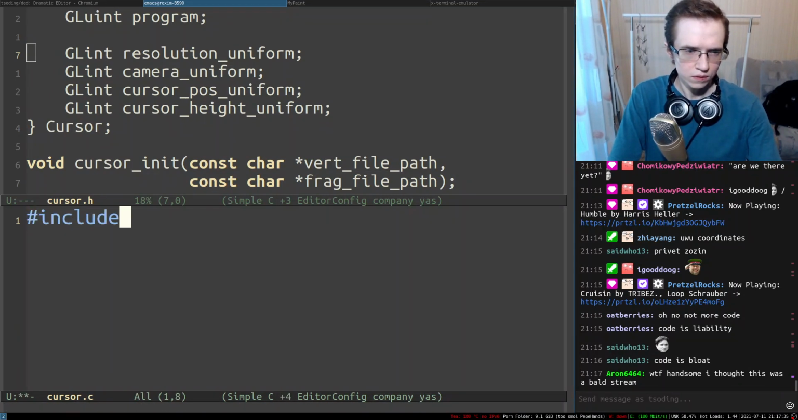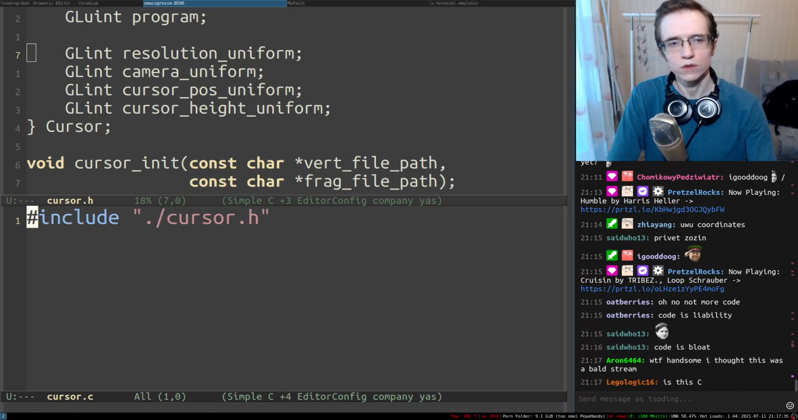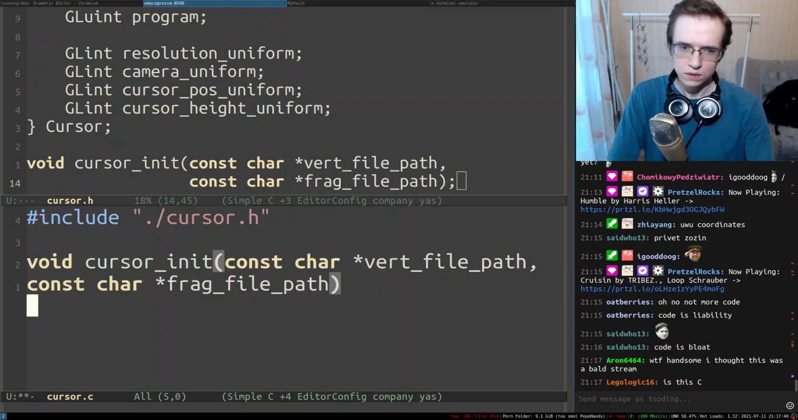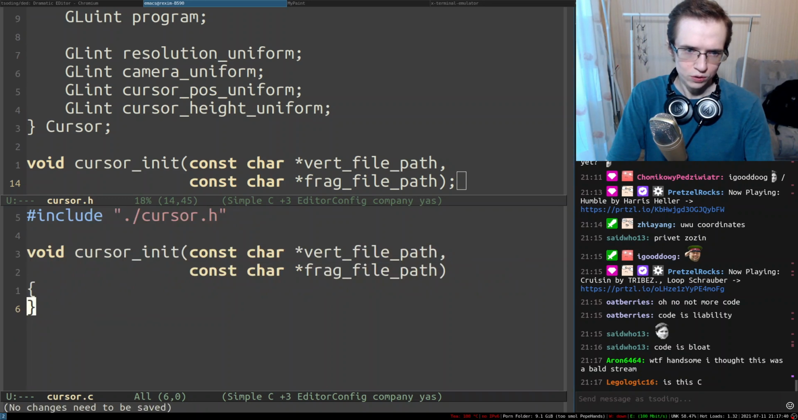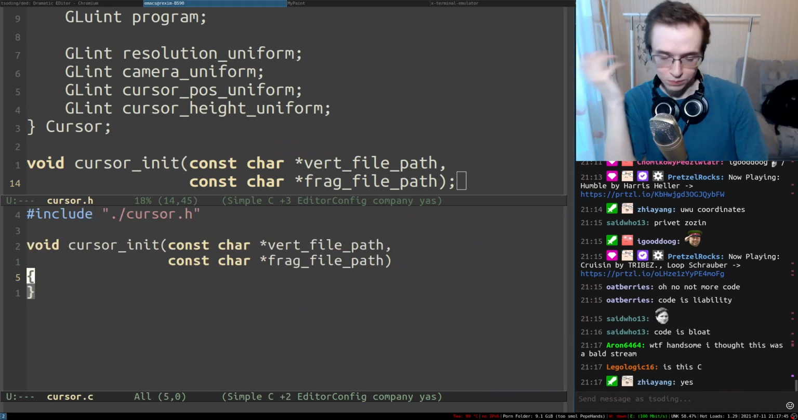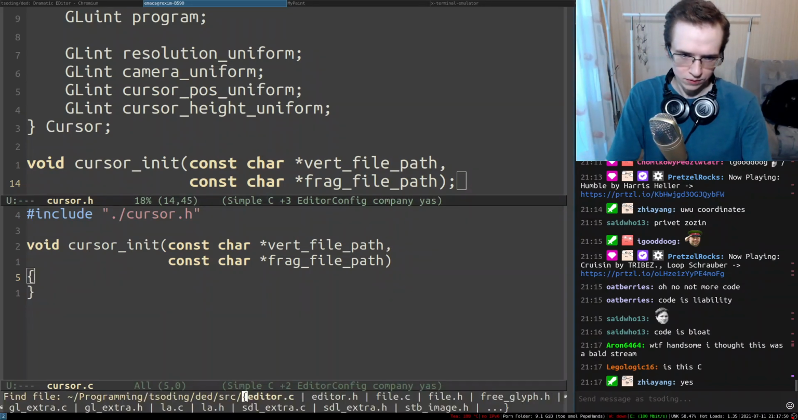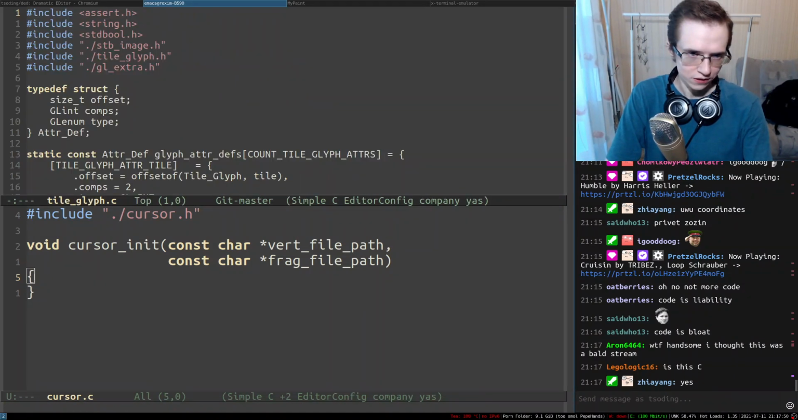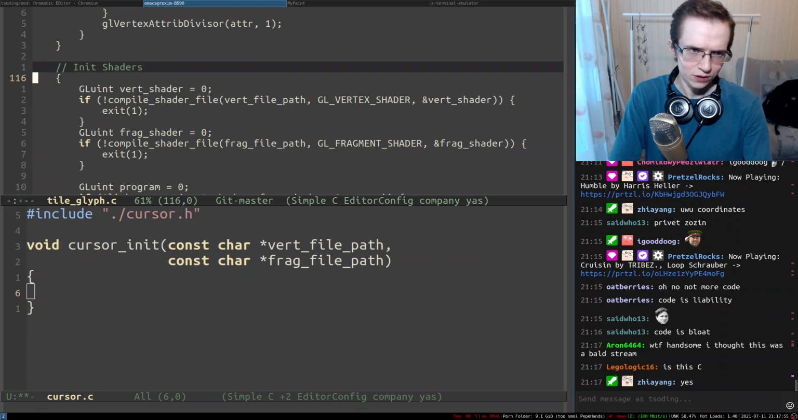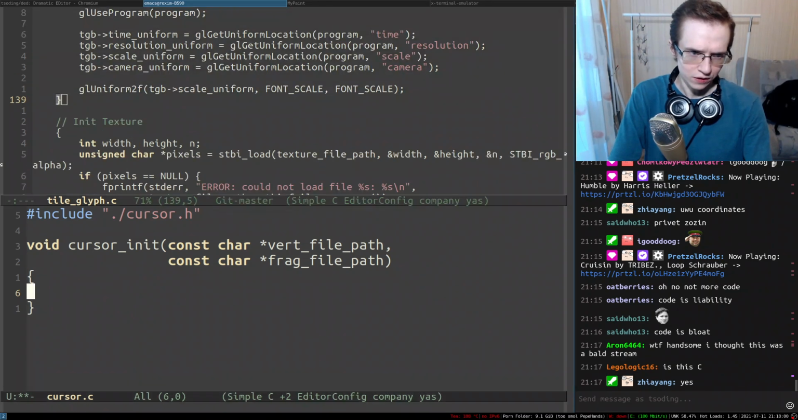Cursor.c include cursor.h. All right. So what are we gonna do next, I suppose? We need to basically load all of the shaders, compile them, and do all of the other things. So compile shader file. Yeah, so this is how we're going to be initializing all of this. I might as well even get the entire thing in here.